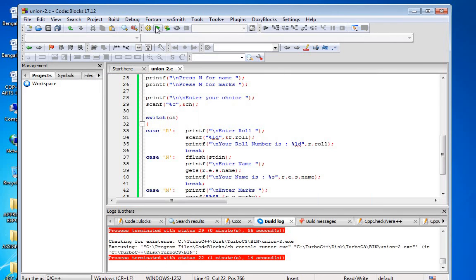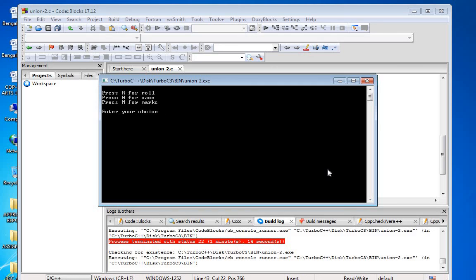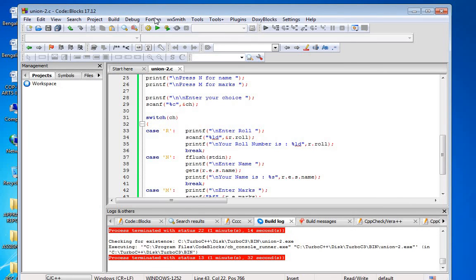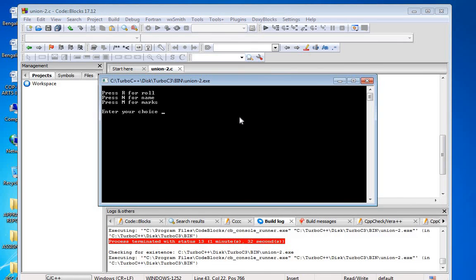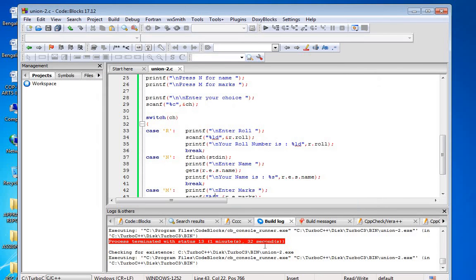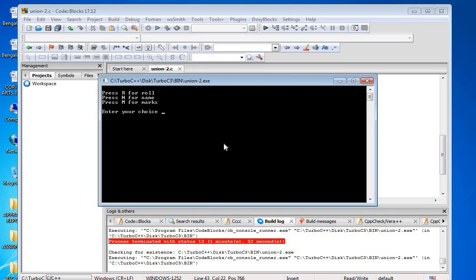Finally, once again I'll run this one and say this time our choice will be something different, not this R, not this N, not this M. Say my choice is A. We don't have any choice like this in the menu, so therefore it will execute the default case. That means it will display wrong choice. Sorry, I'm just going to run it again. Okay, say A. Yeah, you see, wrong choice. That means the program is showing us the correct output.